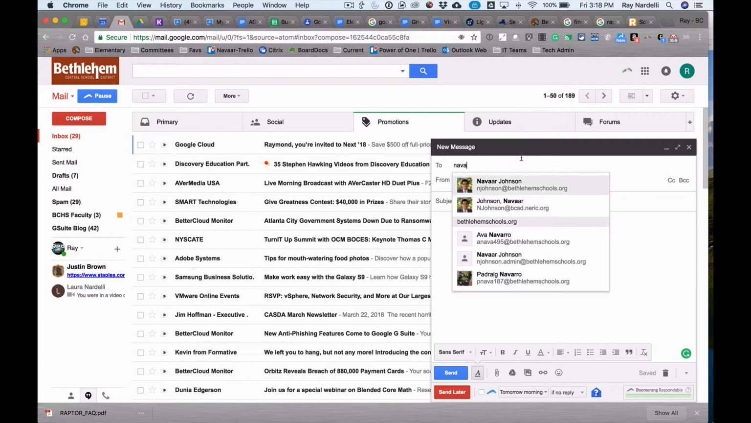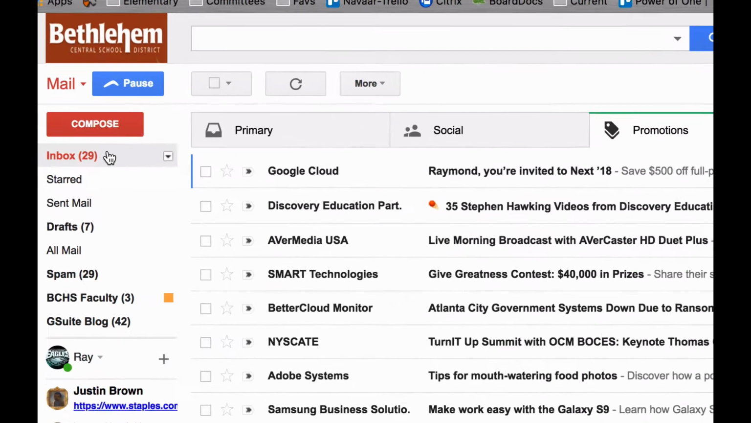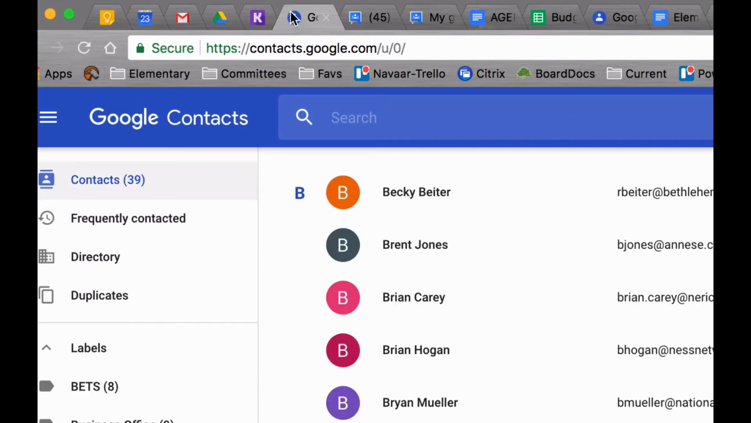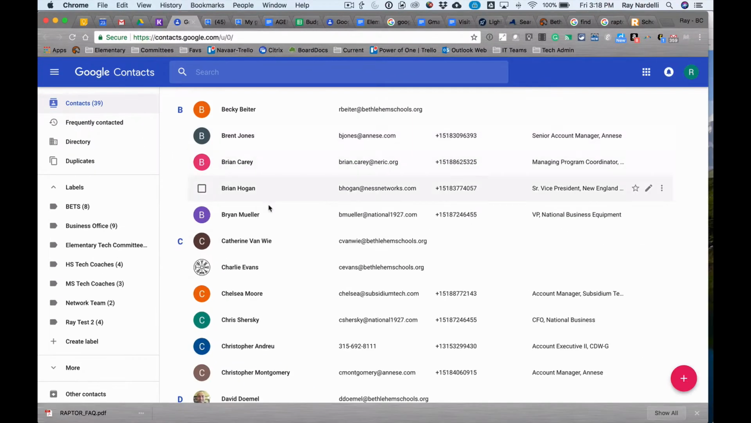So I'll leave this on the screen for now. Right underneath the Bethlehem logo, you click on the Mail button and then you select Contacts. This is how you get to your contacts. Notice it opens in a new tab, and these are all the contacts.